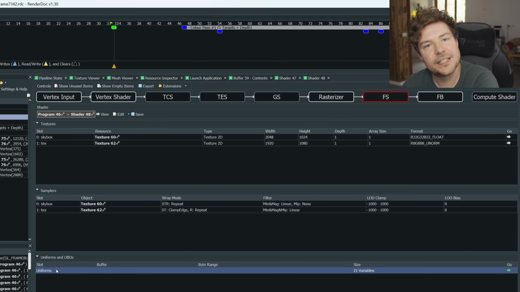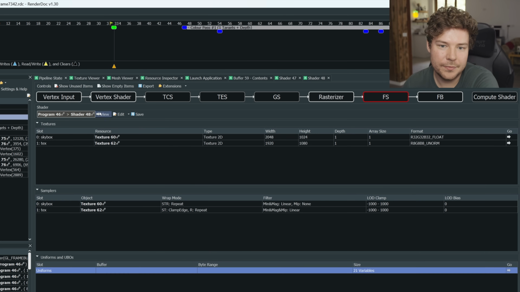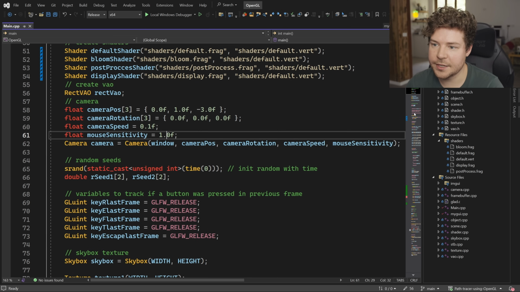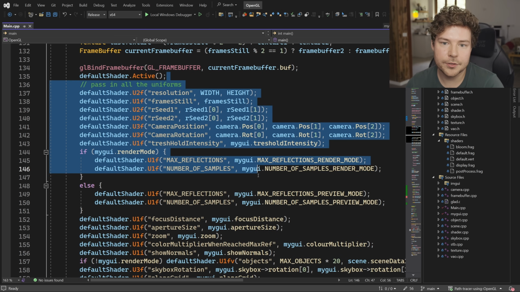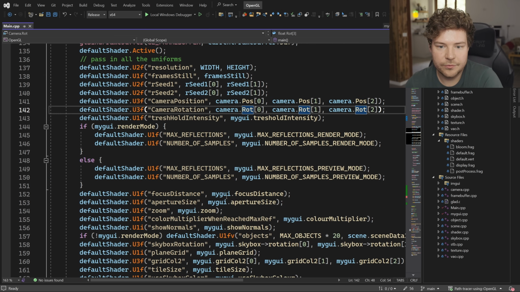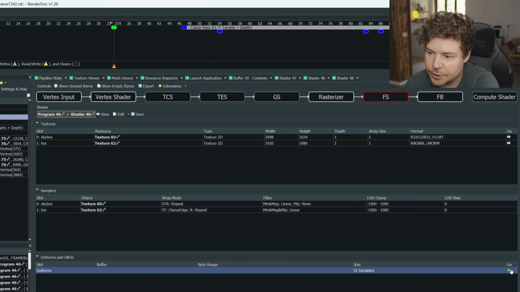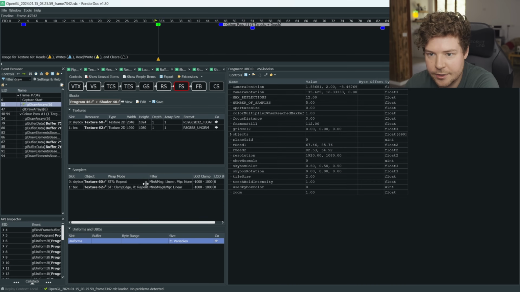But then down here in uniforms, if you look at the shader code, you can see there's a bunch of uniform values here inside our C++ code. There was also a bunch of uniform variables that were being set here, but yet inside this view, there is a little go arrow here, 21 variables. And if I click on it, check this out.